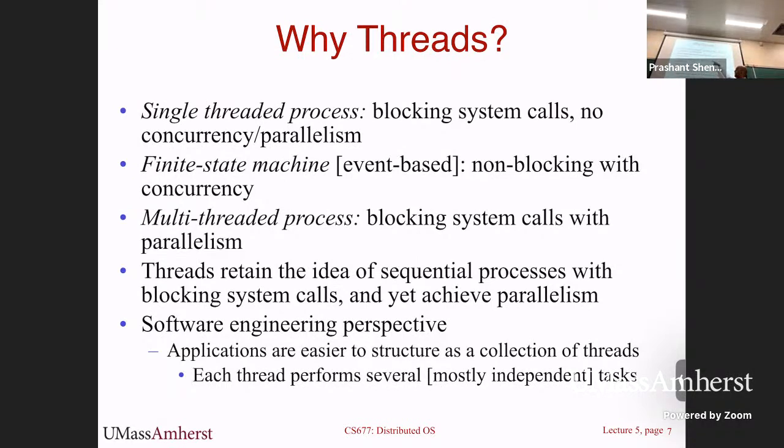There is a model in between which is called finite state machine or event based. This one uses non-blocking calls to get concurrency. So a single threaded process, but all calls are non-blocking. So you don't wait for anything. You just make the call, you continue execution. This requires you to use something called asynchronous IO. We'll see some examples later in this class of how to use asynchronous IO. It is used for high performance applications in many cases, where you use those calls to reduce the overhead of creating lots of threads.